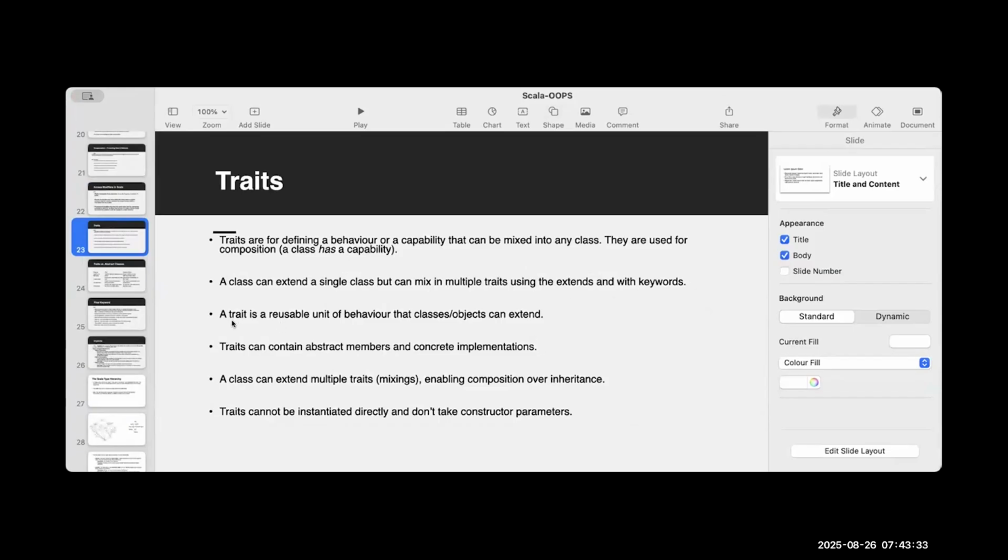And a trait is a reusable unit of behavior that classes and objects can extend. And one more thing, a trait can contain abstract members and concrete implementation. This also we saw, right? Abstract members means either an abstract method or an abstract variable, where you don't have implementation. Concrete means where you have implementation. And a class can extend multiple traits, mixing, enabling composition over inheritance. And a trait cannot be instantiated directly, and does not take constructor parameters.